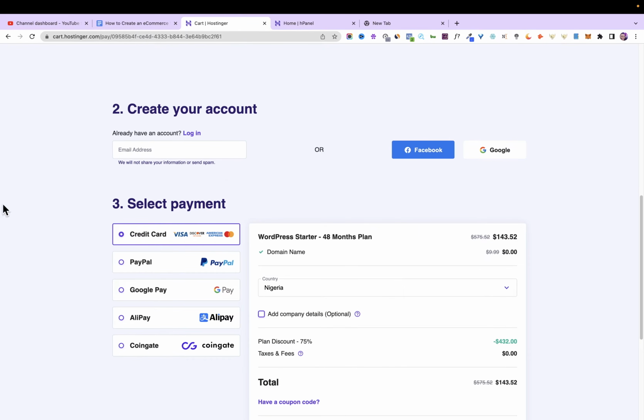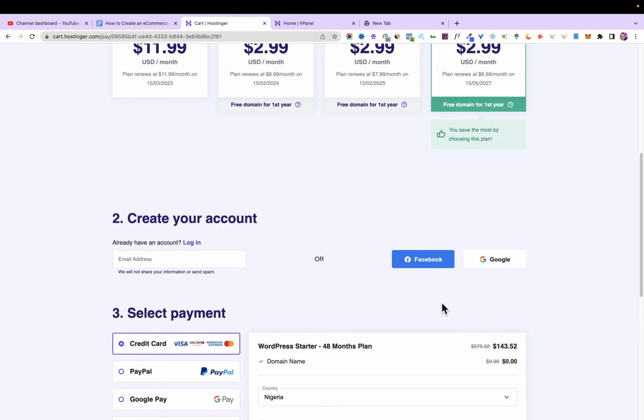You scroll down and then you need to create your Hostinger account. To create your account is very easy. You can enter your email address and follow the account creation process, or you can create your account using your Facebook or your Google account.